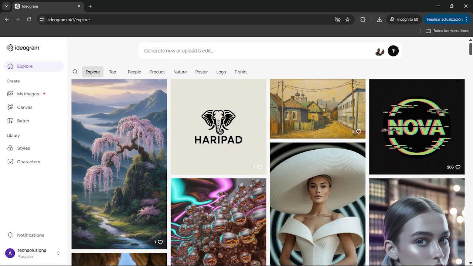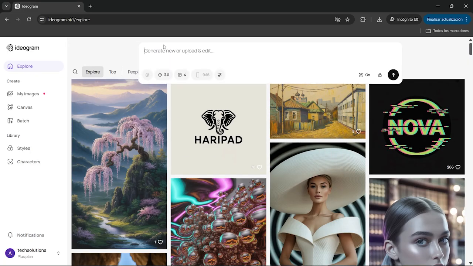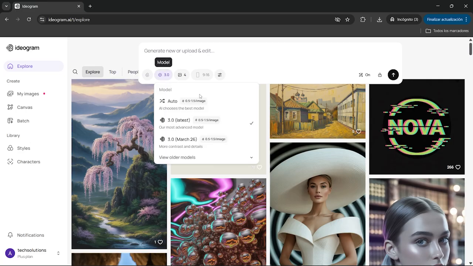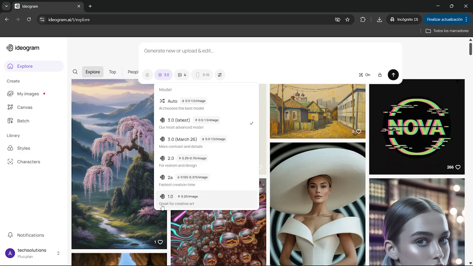So this is very easy. Whenever you are trying to generate a new image, you can click this icon right here where you can see the different models. By default, you will see 3 models, but you can also click here to view other models. Now, as you can see, it will have a short description. So depending on the type of image you are looking for, you can choose one model or another one.